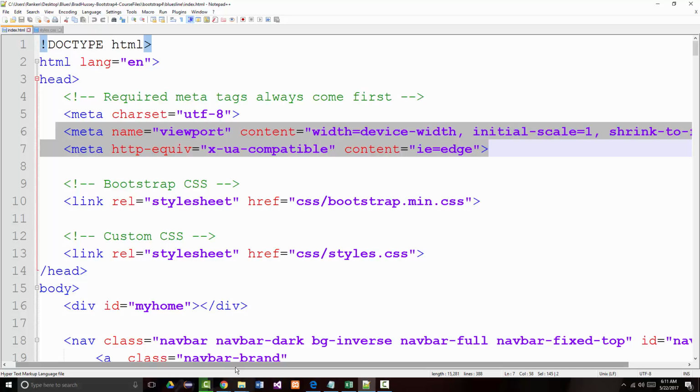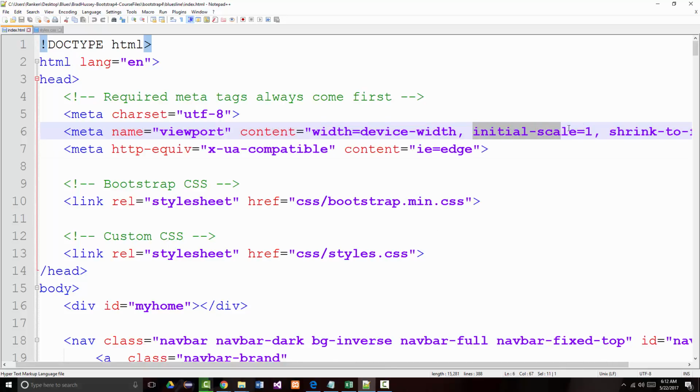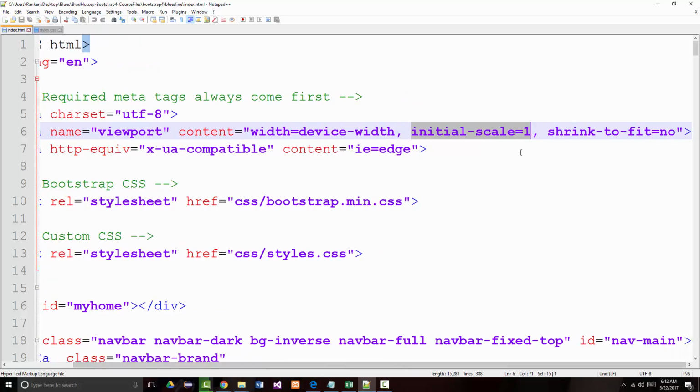The content equal width equal device width means make whatever I'm using for a device, be it a phone, a tablet, a desktop, a laptop, whatever, use as much of the screen width as possible. When it comes up, have it be at 100%. And the shrink to fit, I believe, I could be wrong on this, has to do with being able to pinch and zoom, and we don't want to allow that to happen.